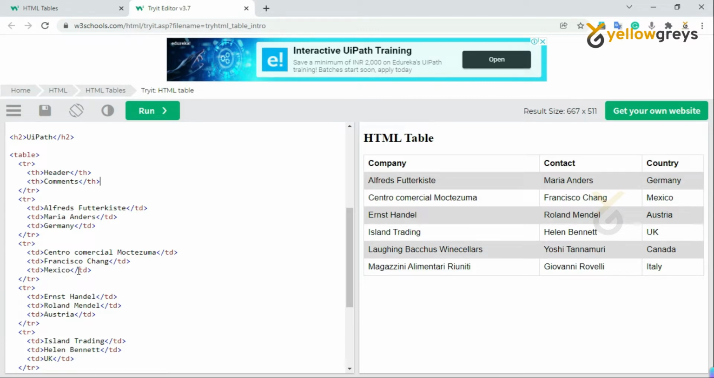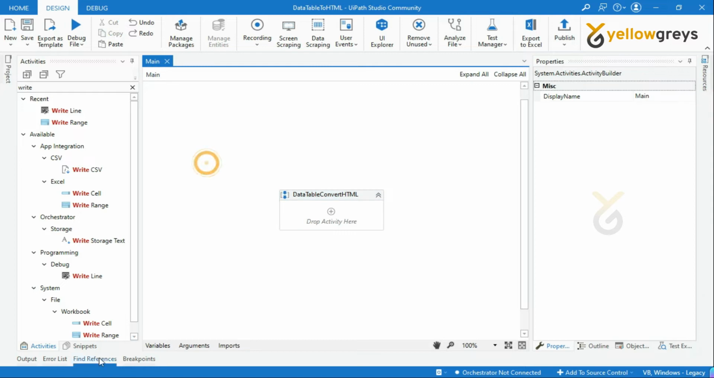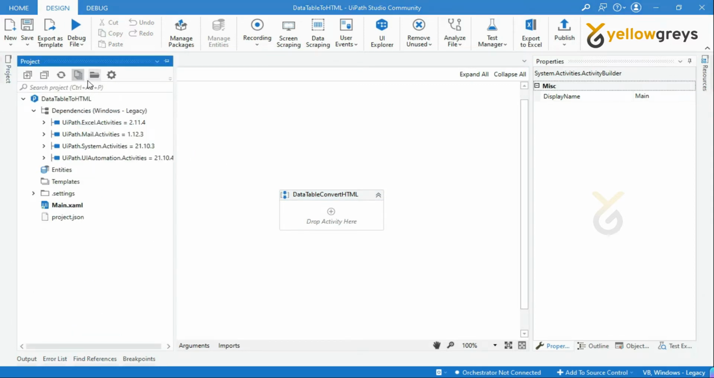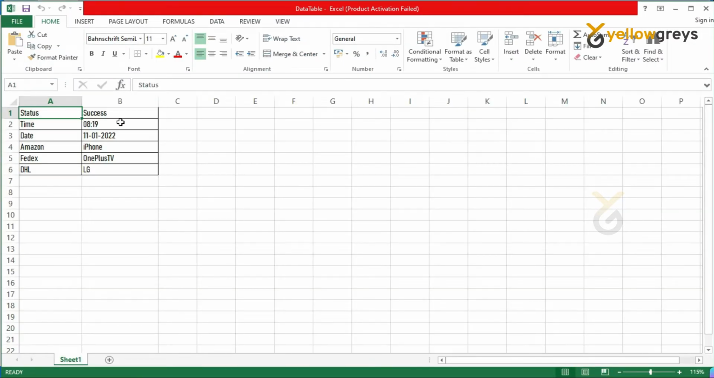Before this, I want to show you how our data table looks. Okay, go to UiPath Studio. Now go to the project panel. Here we already have a data table workbook, and let's open it. Okay, see here I have a data table format. Here I have status, success, time, date, Amazon, FedEx, DHL. Then we have other values as well. This is our data table.